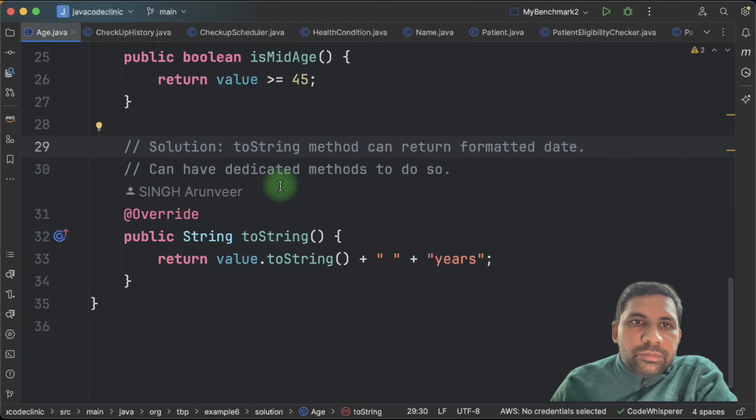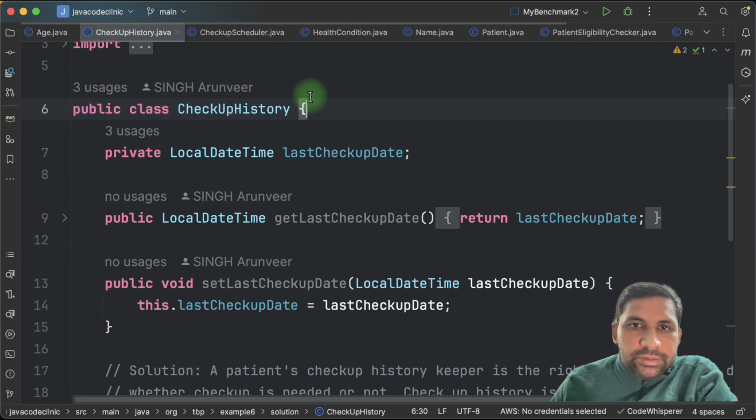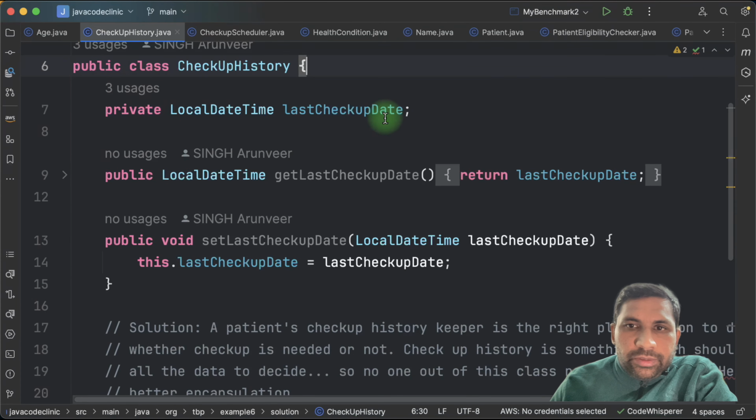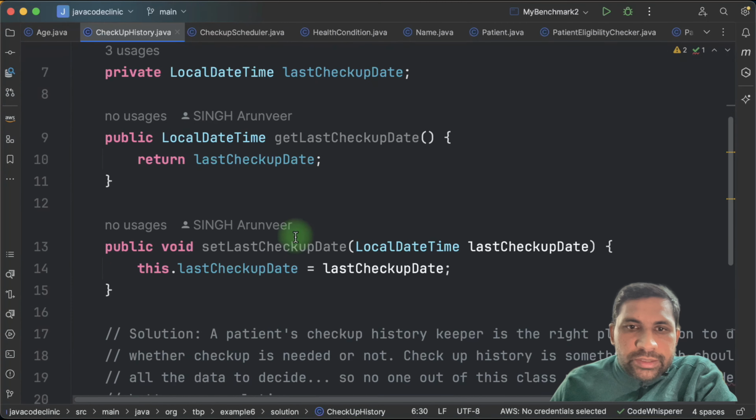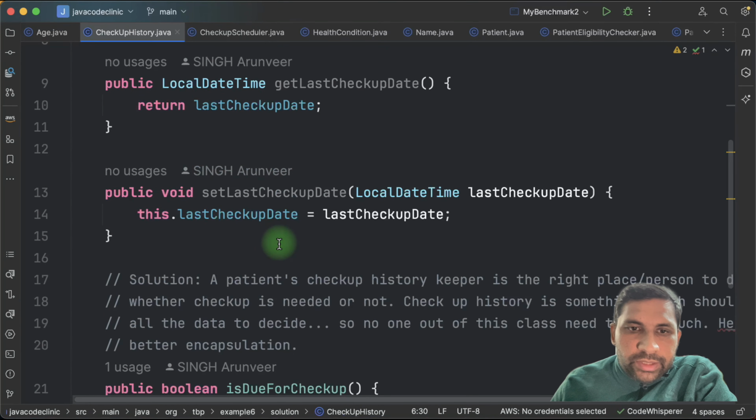Now move to the checkup history class. In this checkup history class, this private last checkup date is moved here. Previously it was inside the patient class. And now if you see this, these two are the getter setters, and this is the due for checkup method.